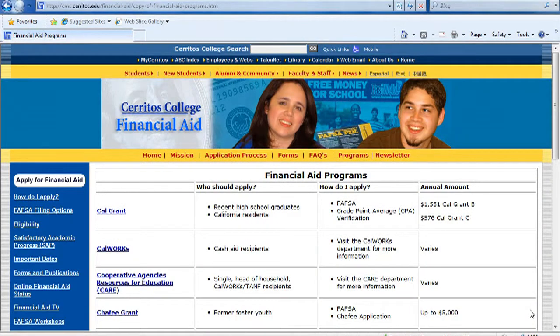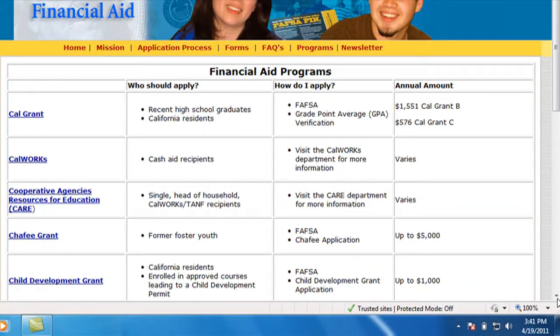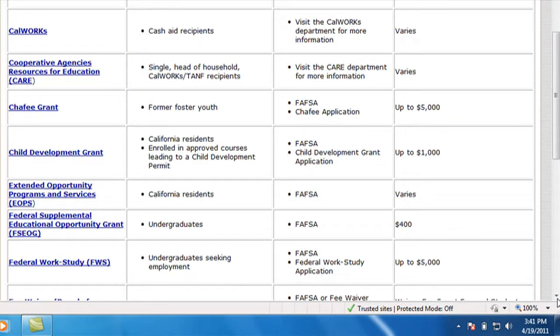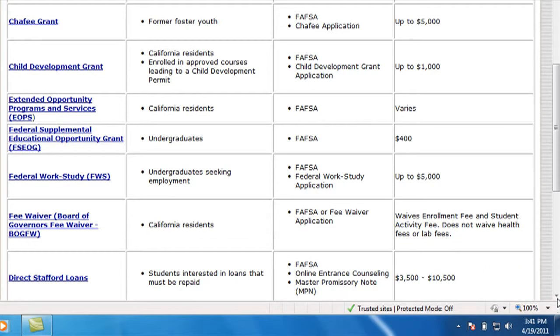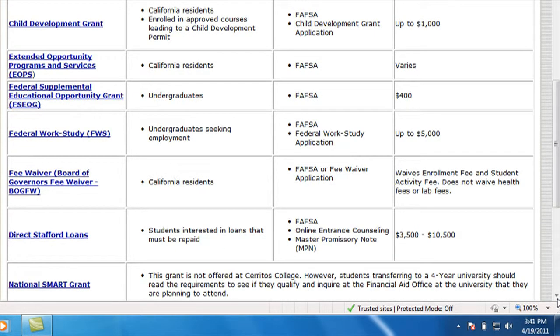The Financial Aid Office wants every student to know about the financial aid resources, programs, and services available to them here at Cerritos College. As you can see, there are many different types of financial aid available. Financial aid consists of grants, the Board of Governors Fee Waiver Program, scholarships, work study, and loans. If you qualify, financial aid can help you pay your fees, help you with books and supplies, help you with transportation and living expenses. It is definitely worth it to apply and see if you qualify.